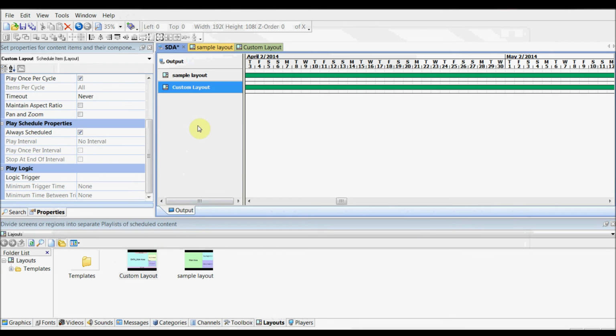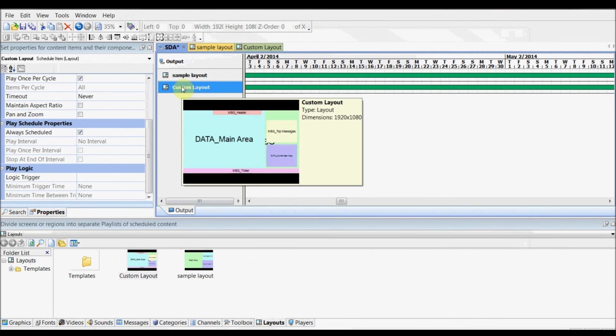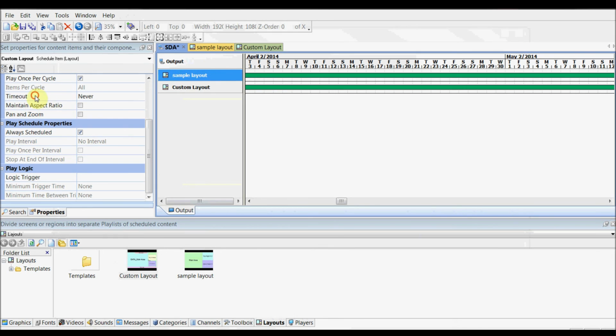I'm going to go back to our SDA playlist, and I'm going to drag a custom layout here as well. So you'll notice here that I've got two different layouts scheduled, which you can do. We have the sample layout first, and then the custom layout second. If we look at the timeout property on the left-hand side, you'll see that the timeout is set to never, which means it's never going to time out of this particular item.